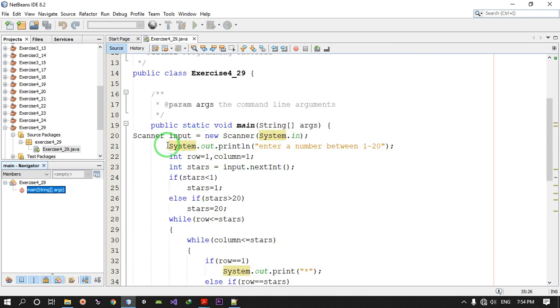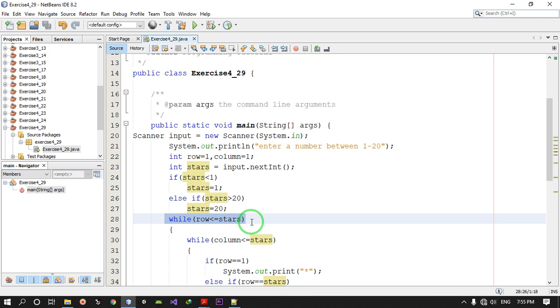Now let's see how this program works. First of all, I am creating an output, then I initialize variables row and column, and I have an input from the user. Then I am checking that input: if it is less than 1, it should be set to 1. If it is greater than 20, it should be set to 20. Otherwise, if it is between 1 to 20, the program will execute from here.